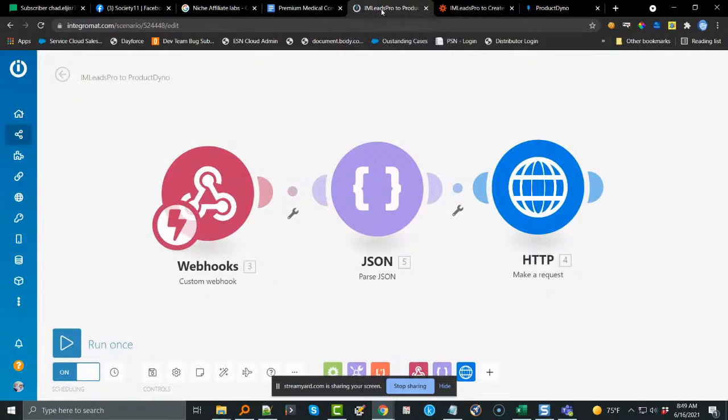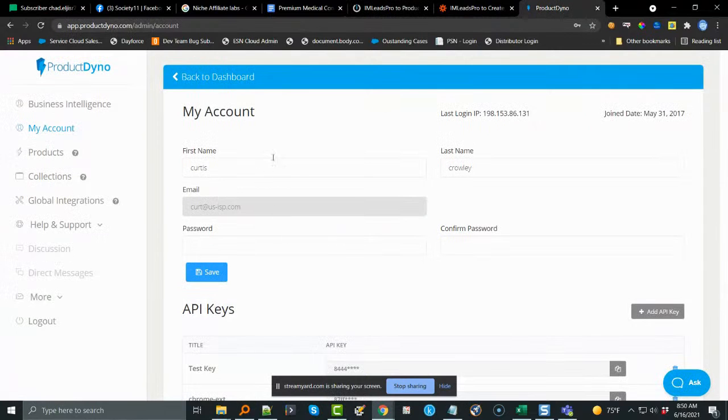So now we're going to switch gears. We're going to head on over to Integromat. You're still going to need those 3 bits of information: API, collection ID, and your payment gateway information. Once again, I'm going to show you exactly where you get those at.